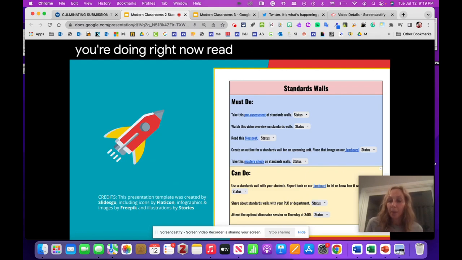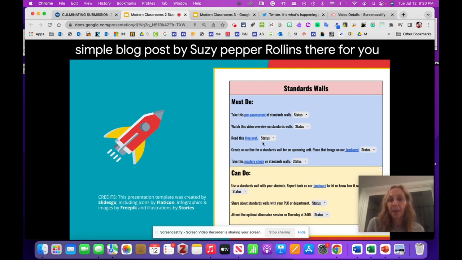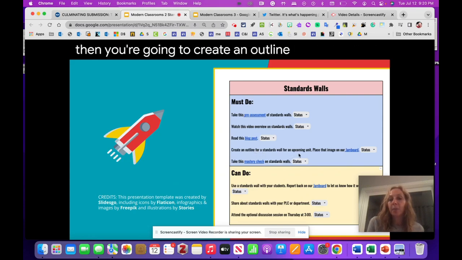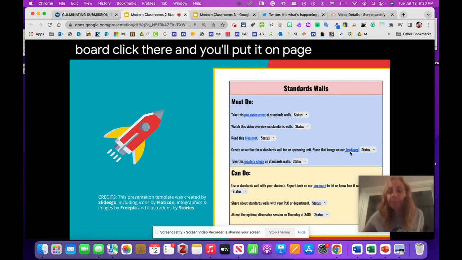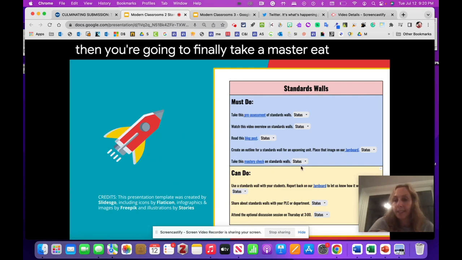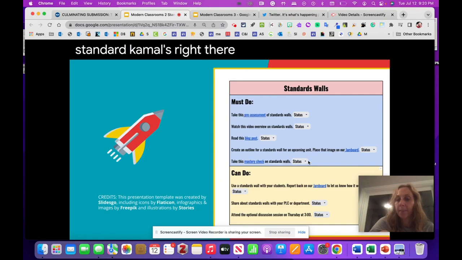Read a blog post. We have a simple blog post by Susie Pepper Rollins there for you. Then you're going to create an outline of a standards wall for an upcoming unit and post it on our Jamboard. Click there and you'll put it on page 1. And then you're going to finally take a mastery check on standards walls right there and then mark that off. That's everything you must do.